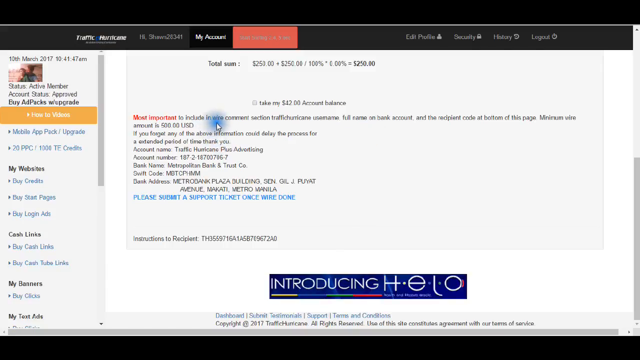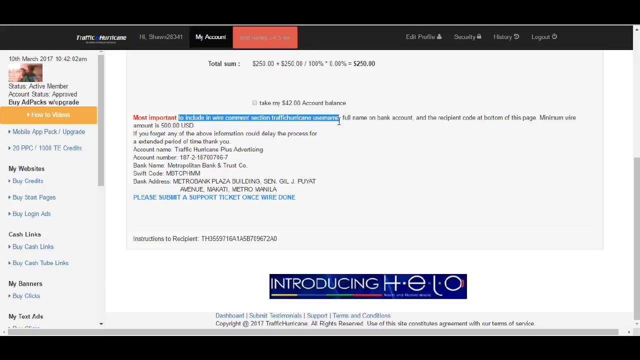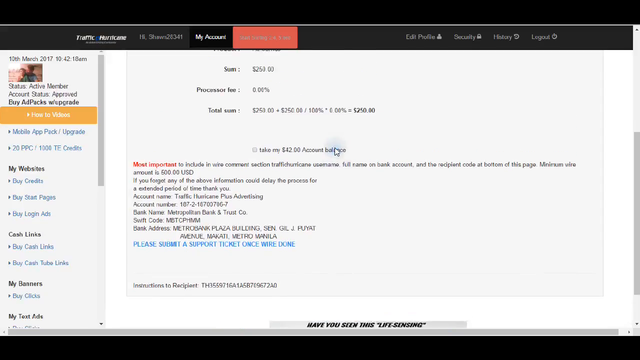So it says to include in the wire comment section your Traffic Hurricane username. That tells you right here, if you are trying to send a bank wire and your bank's telling you, oh, there's nowhere to put that, well, they're not sending a bank wire. That's what I'm saying. You're not going to have a problem with Traffic Hurricane or getting it in your account. The only problem you're going to have is your bank screwing up. So making sure that you're sending a bank wire and nothing else is the most important thing.